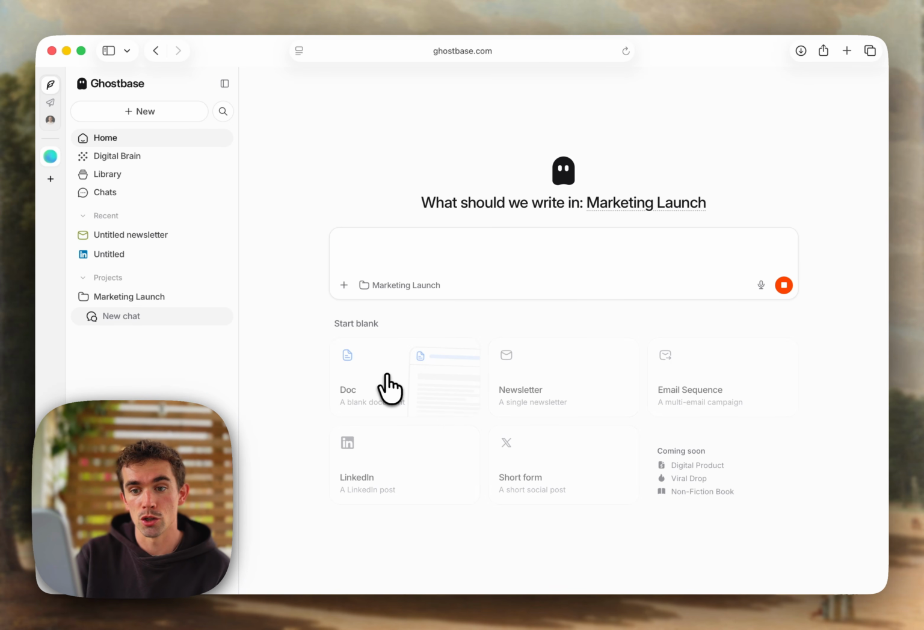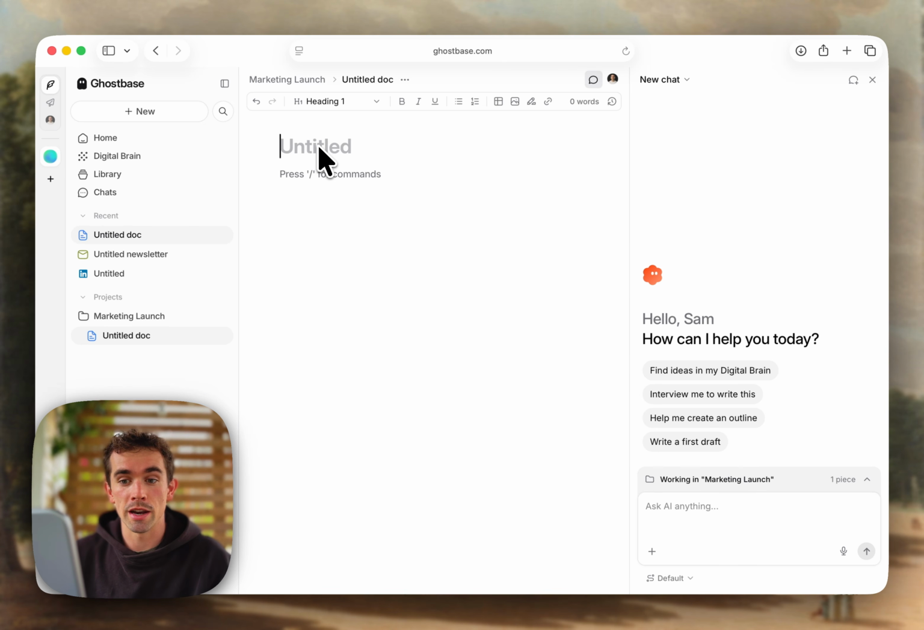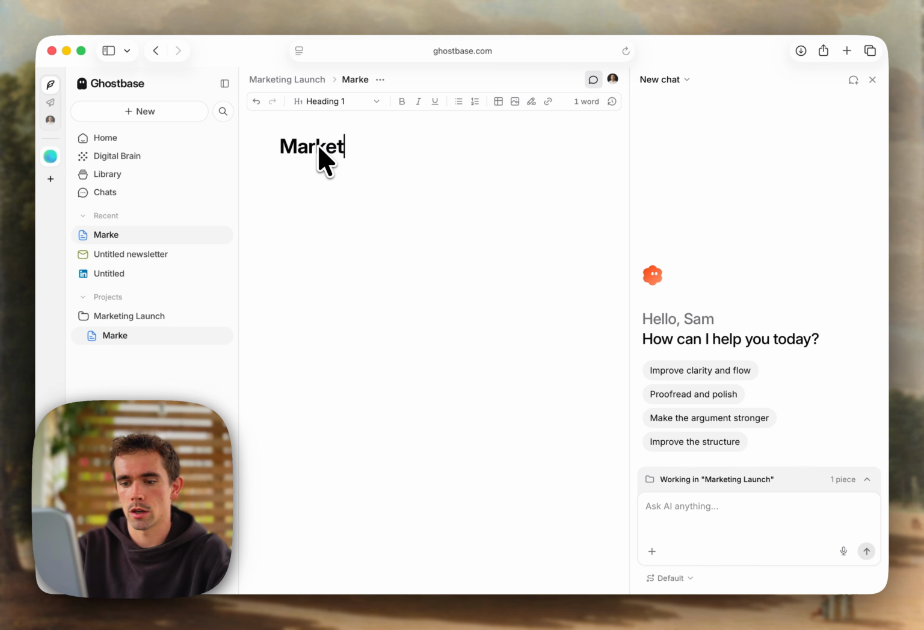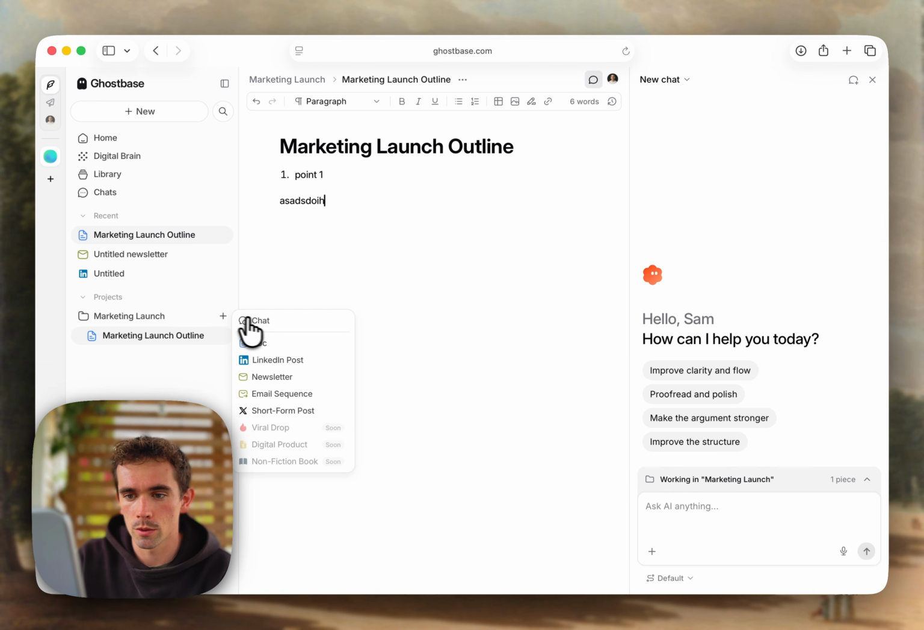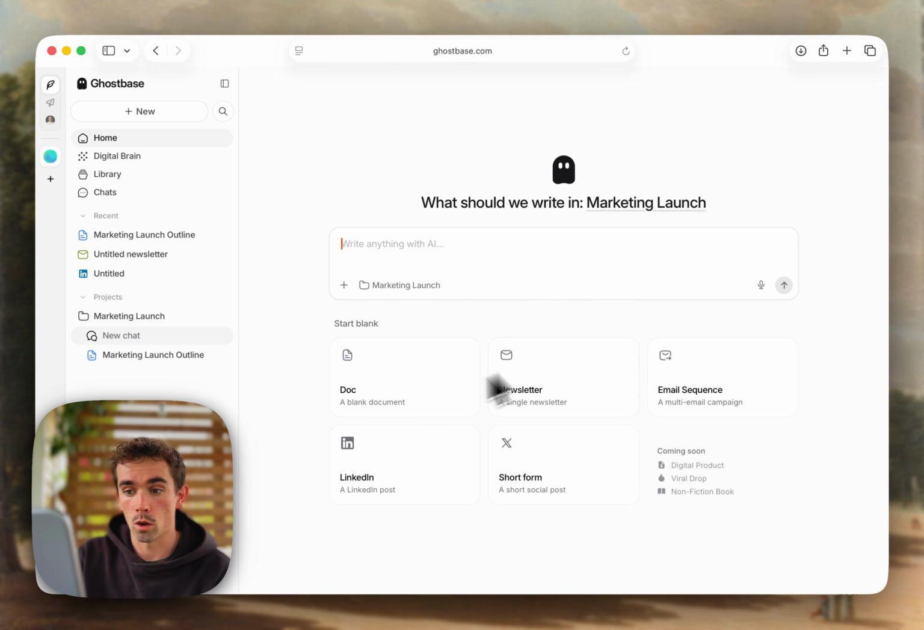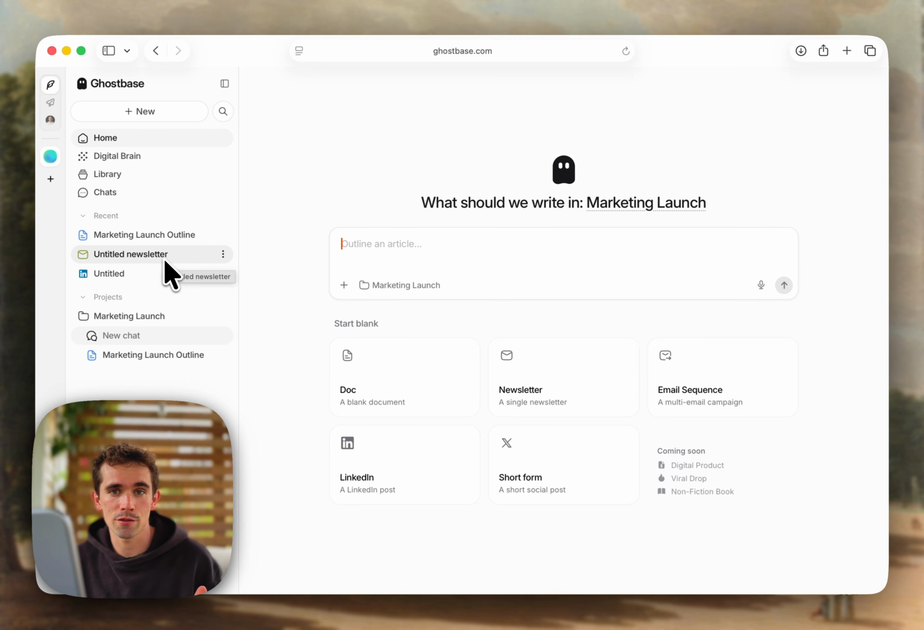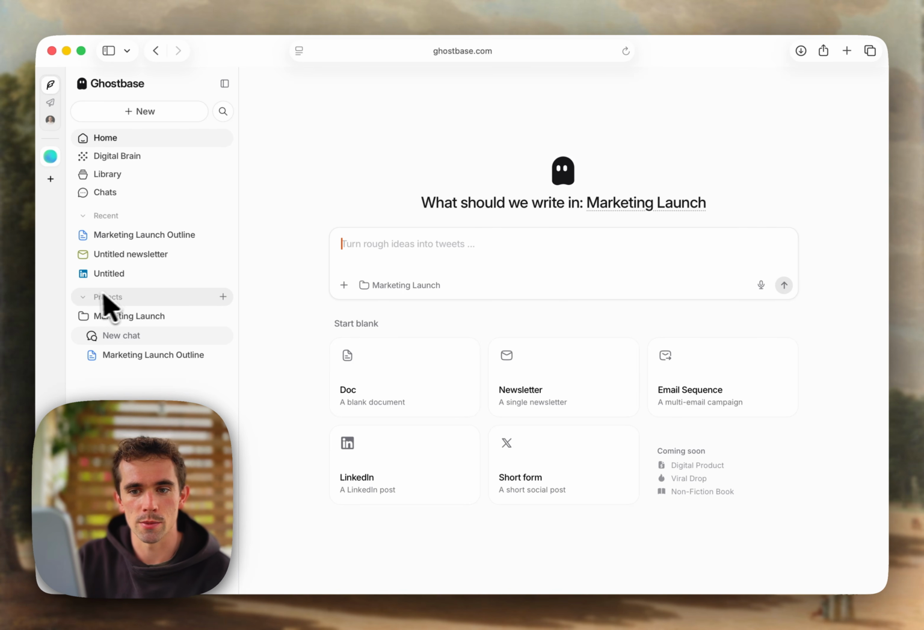So if I go ahead and create a new document, maybe this document is an outline for the marketing launch. So I could call it marketing launch outline. And I could go here and make some outline, some document. And then whenever I go here to make a new chat or create some new draft, it's going to have context for every other thing that is in here. So like I said a second ago, if you are writing a bunch of drafts for one specific project, creating a project is the best way to keep them organized and to get the best writing outputs.